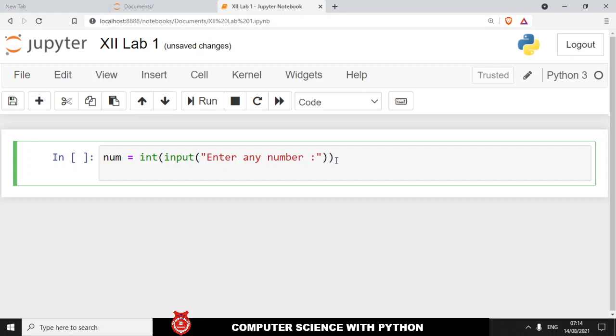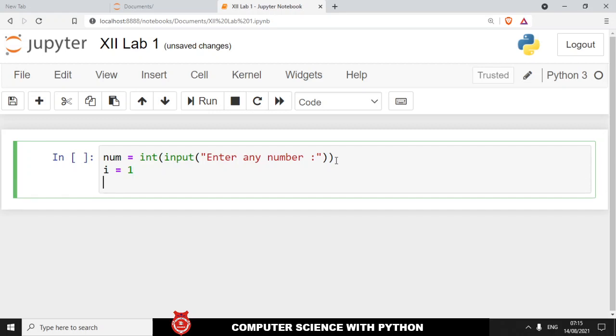In order to multiply, I need another integer. Let me call it i, and I'm going to start from 1. So I'm going to start multiplying that number from 1. Then let us print some message, let me simply print multiplication table.